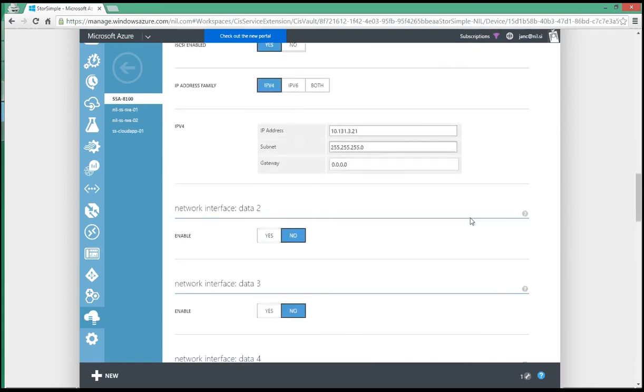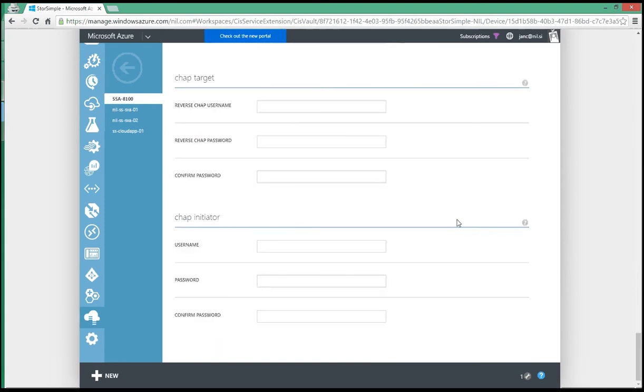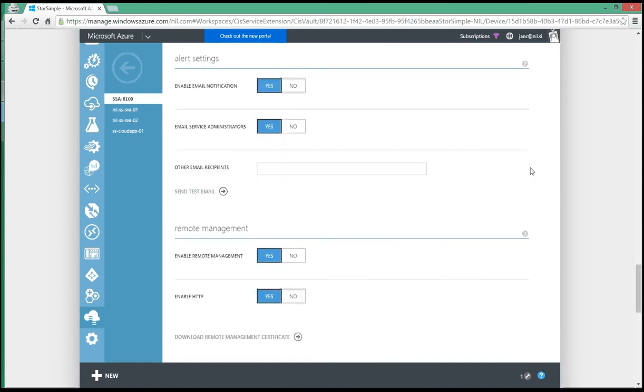So let's move on. At the bottom of the page we also have some security related settings. We can enter a CHAP username, a password, and this will enforce the servers before connecting to the StorSimple appliance. They will have to authenticate, and only after the authentication they will be able to access the logical units that were created on the StorSimple appliance.